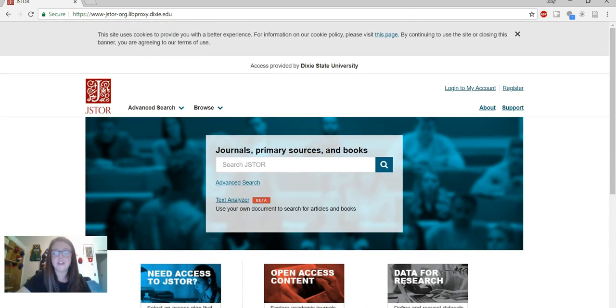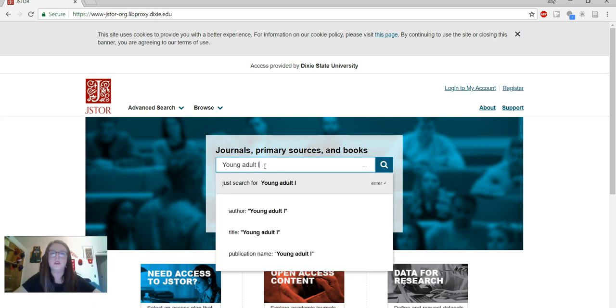Pretty simple, pretty straightforward. Now, in the center of the page, we see this search bar. So search Jstor. So let's say I am interested in young adult literature. Let's say I want to look at it through an educational perspective. So I could type in young adult literature. So you can already see through this number here, we have over 200,000 results. That's a lot, but let's just see what we come up with.